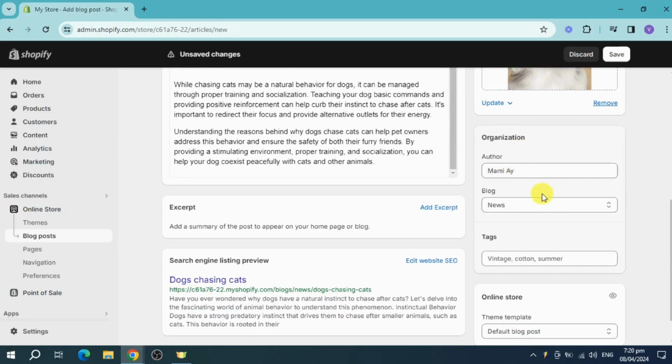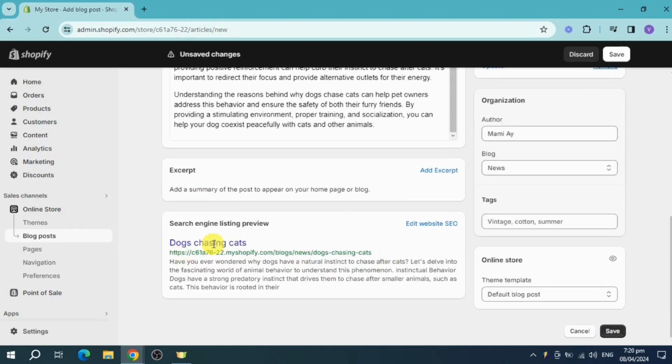wherein you can see the author, the blog info. It can be a news, it can be a create a new blog right here. Or you can also add in here an excerpt, which is a summary of the post to appear on your homepage or blog. So this is what it will look like on my search engine listing preview. So what I can do is I can click on the save right here. Or you can also add in here some tags if you want. So let's head over and click on save right here.